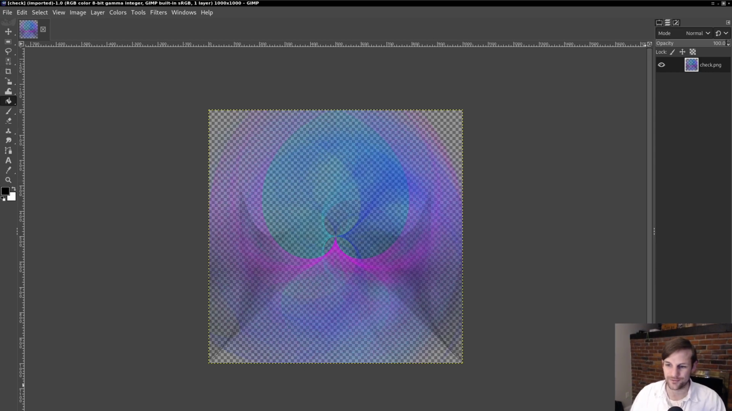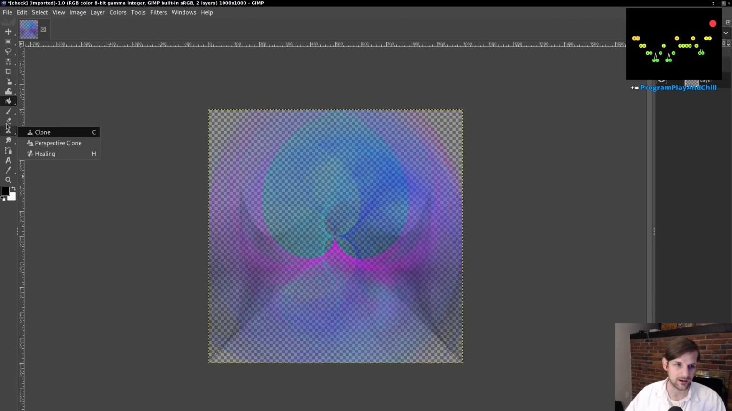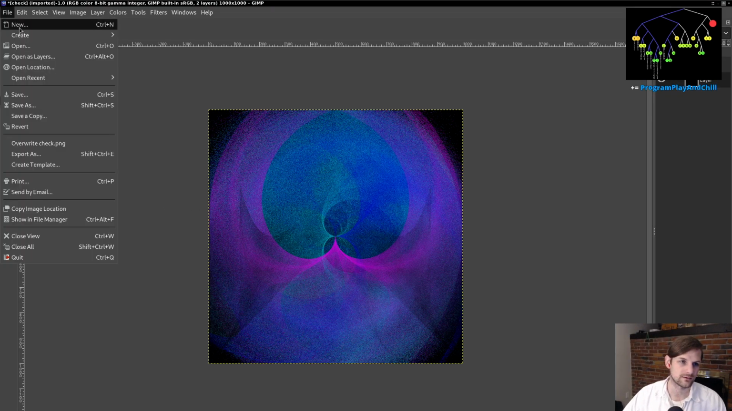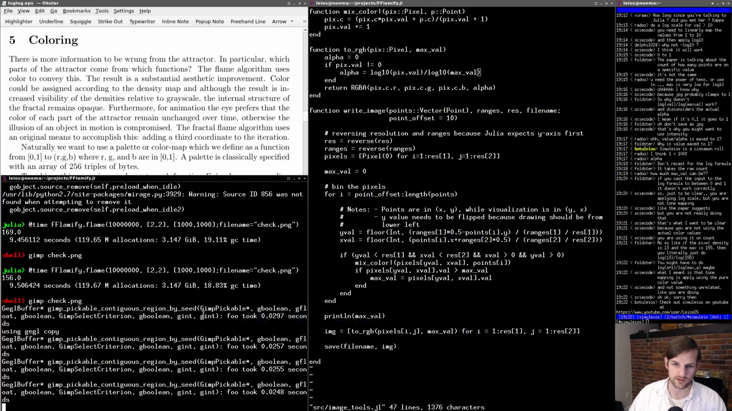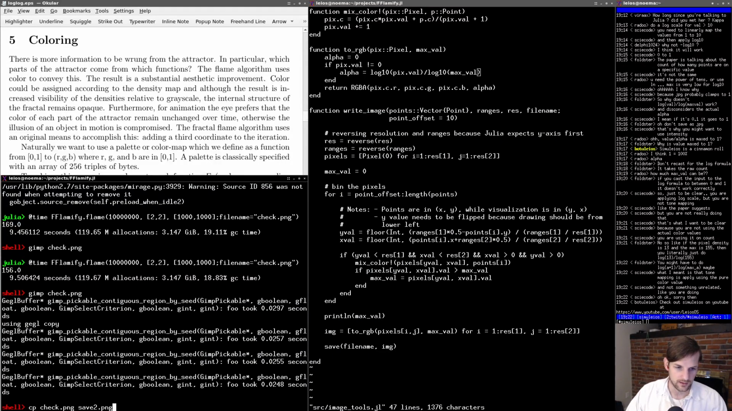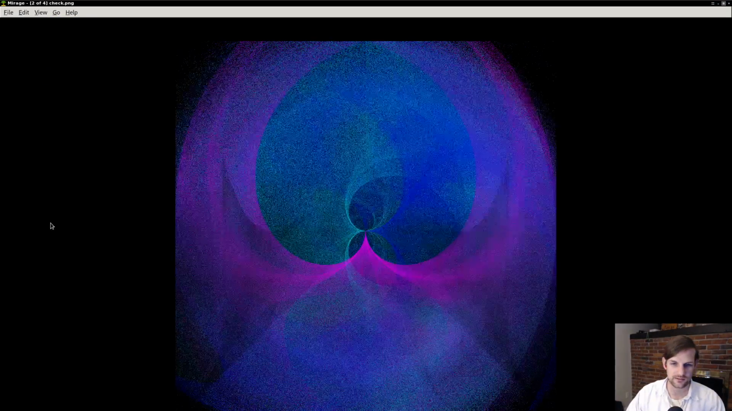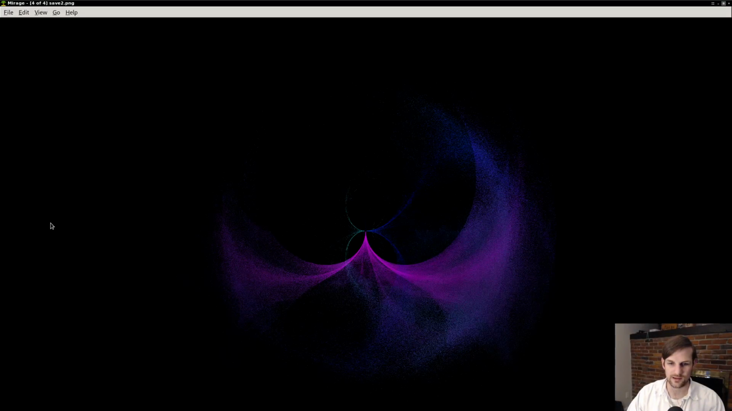Here, let me just do... maybe this is what it's supposed to do. I'm not really sure. Let's just color that in the background. No, this is the same as before. So let's just save this as check.png. Discard. Right, so here is the one that we just generated. Here's check save 1, and here's save 2, and I think that's the one where the log scale is actually working. I think it's clearly a different scale.